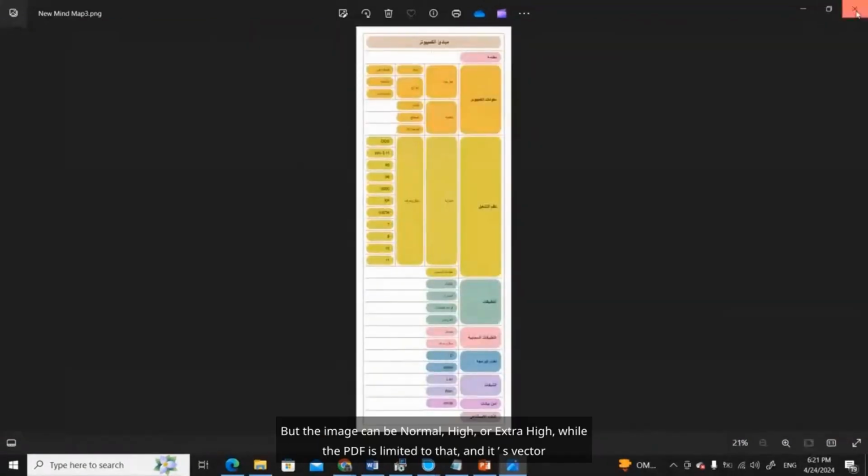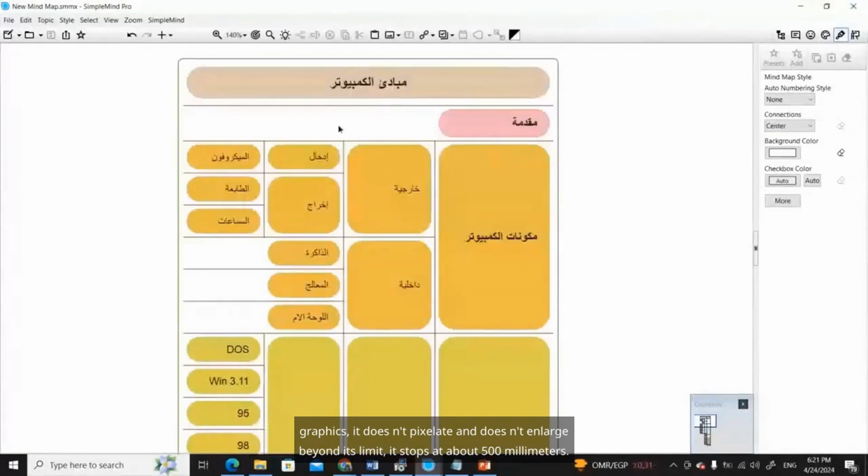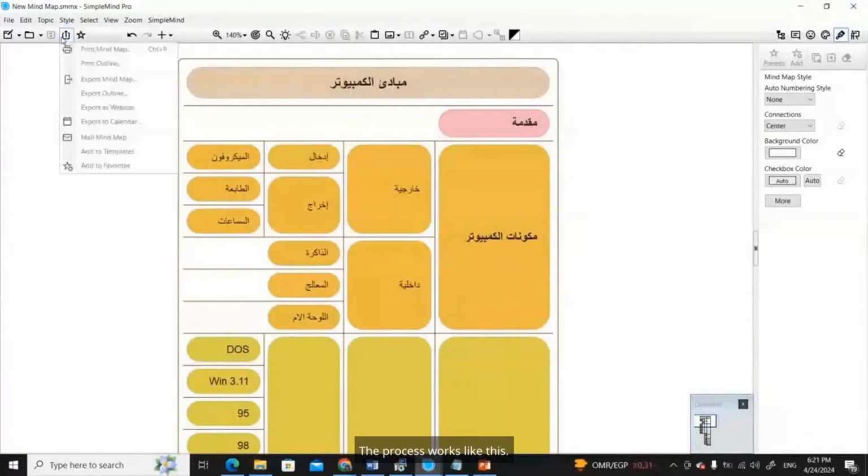There's no control. But the image can be normal, high, or extra high, while the PDF is limited to that. And it's vector graphics. It doesn't pixelate and doesn't enlarge beyond its limit. It stops at about 500 millimeters. The process works like this.